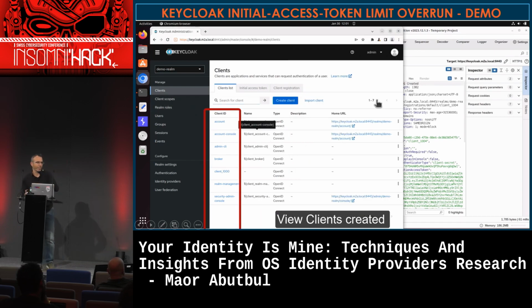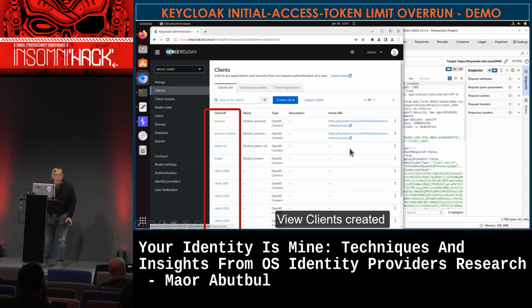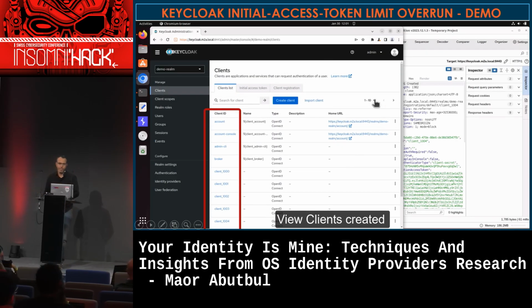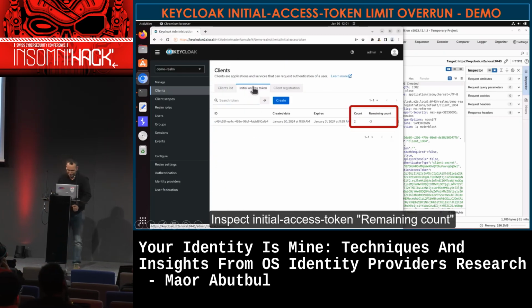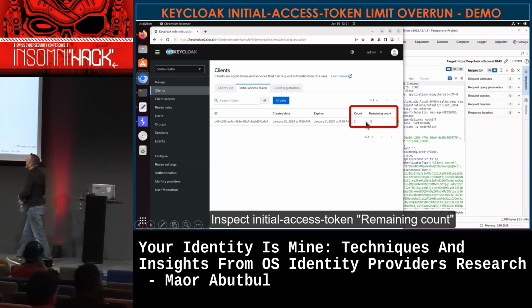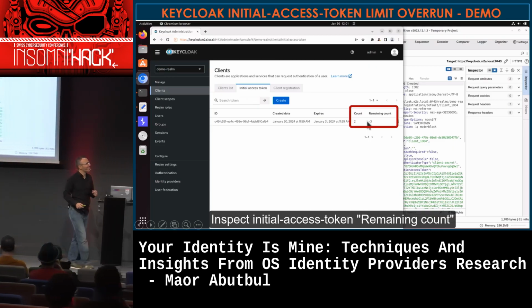Now let's see how many clients were created using this key, and 5 clients were created using this API key. And if we check the remaining count, we have a negative number. So at least math they know.